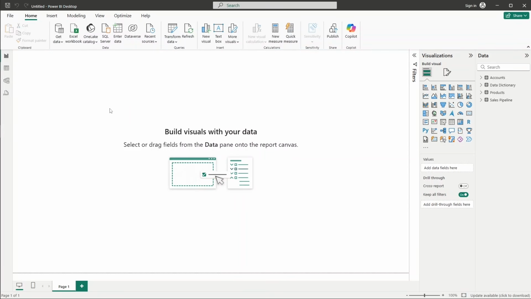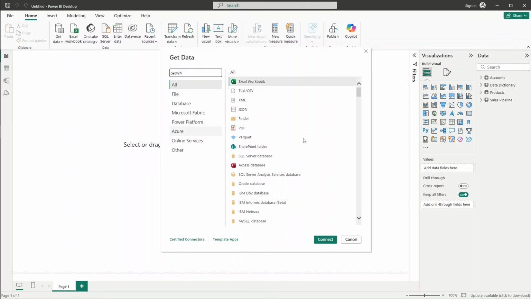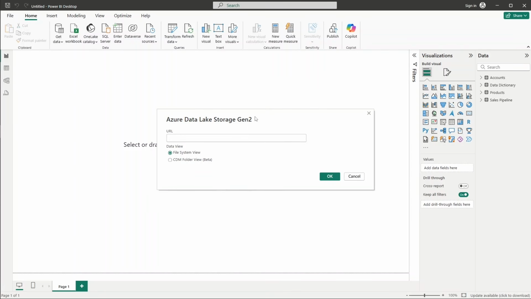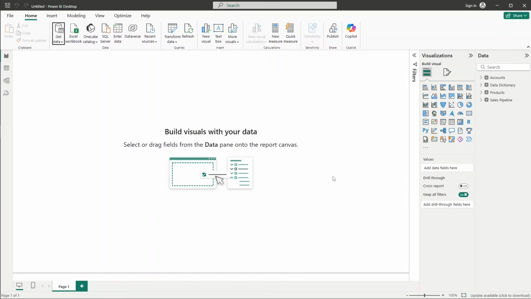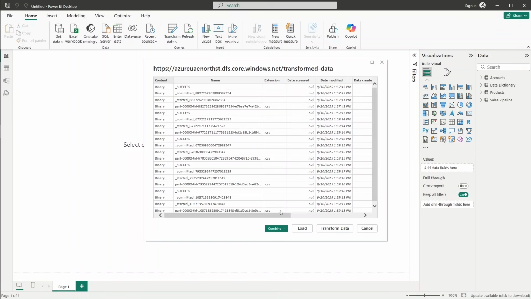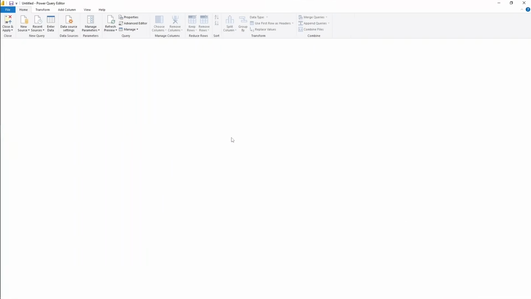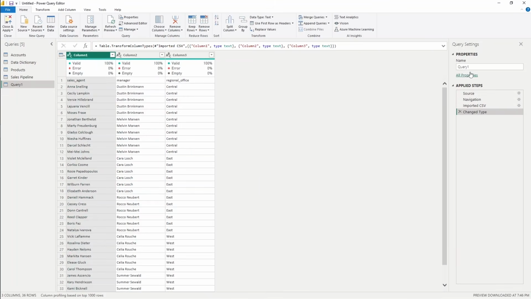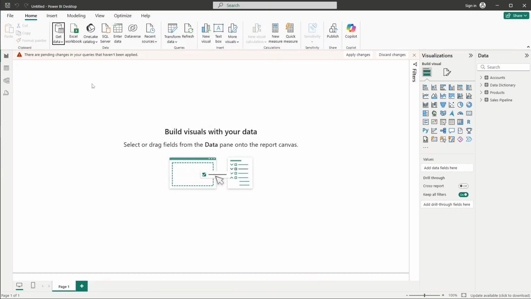Alright, let's do it for the last table, which is sales teams. Instead of blob there will be DFS and OK, and transform data, and the last CSV file, change the name to sales teams and close and apply.